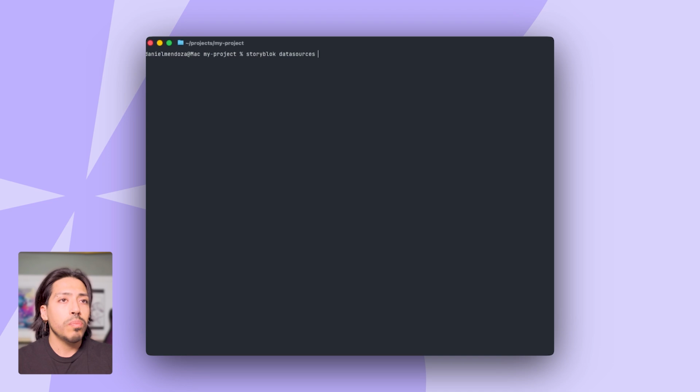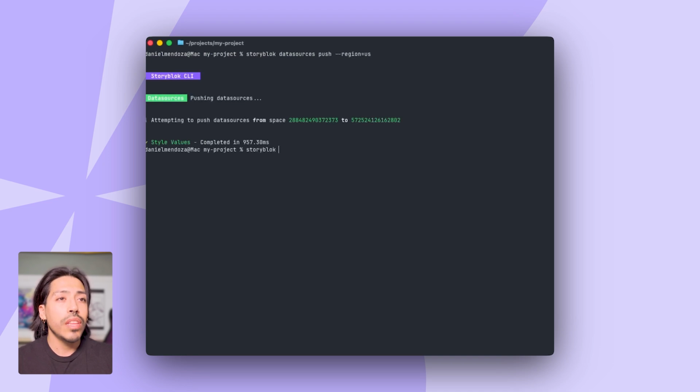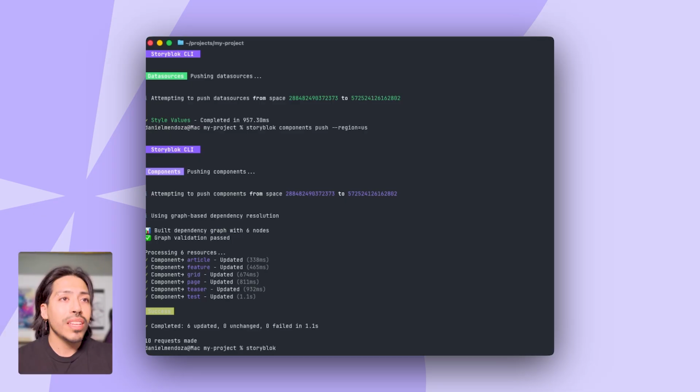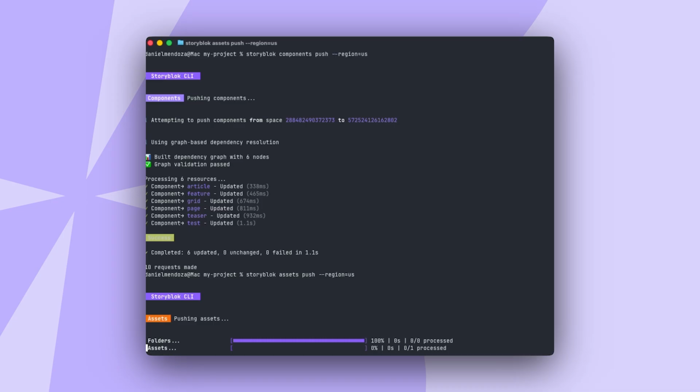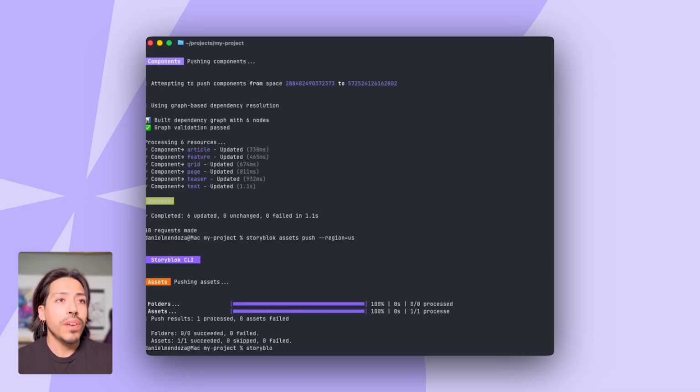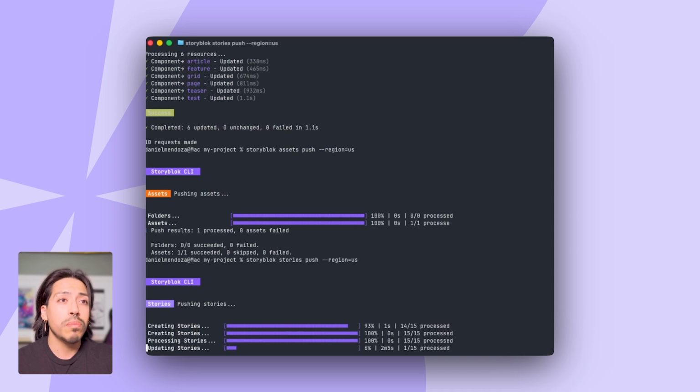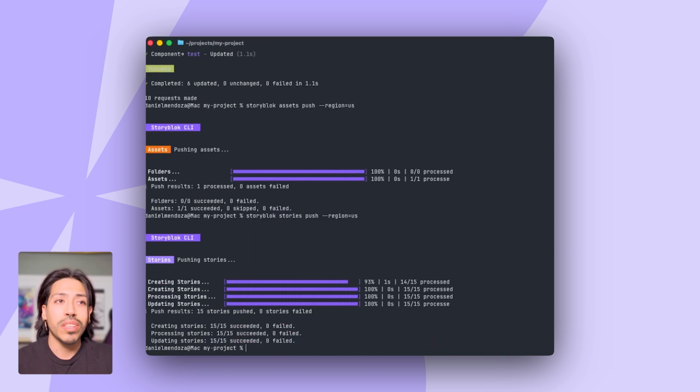Let's run datasources push to push all of our data source entries. Then we'll run components push to push our component schema. Then let's run assets push to push all of our assets. And finally, we're going to run stories push to push all of our stories, or again, our Storyblok entries. Notice that we again are specifying a region. In this case, it's the US region because our target space is in the US.